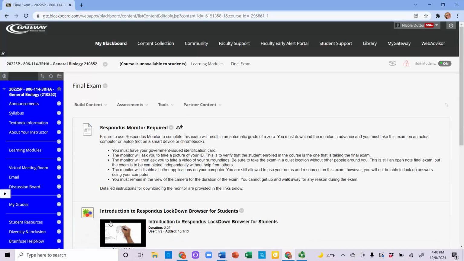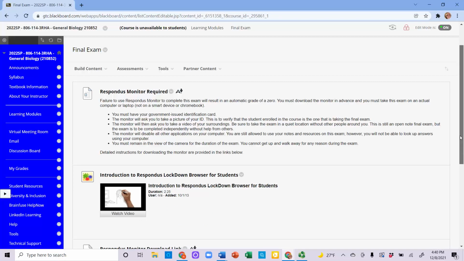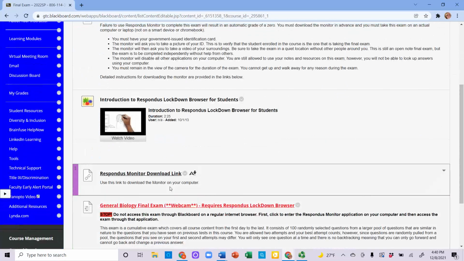When we get to the final exam folder, you'll see that this course requires Respondus Lockdown Browser for your final exam. There is a practice run for using Respondus Monitor in the Module 6 test, but for Respondus, you do have to download a separate browser, and there's instructions for what it is and how to download it all found in this folder, and there's the link for downloading it. And then when you go to take your test, you're going to access the link through this Respondus Lockdown Browser.